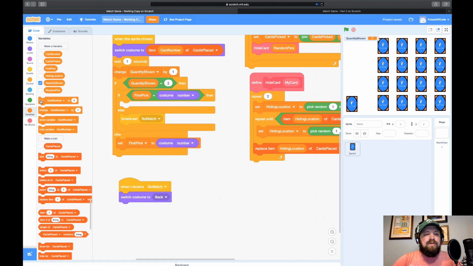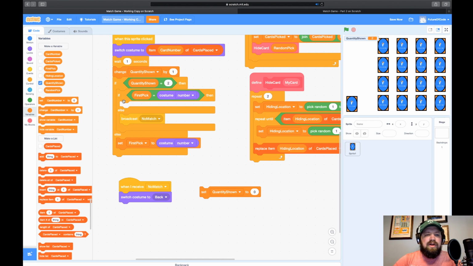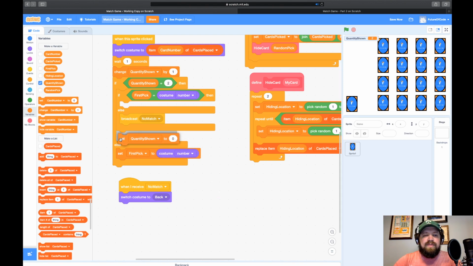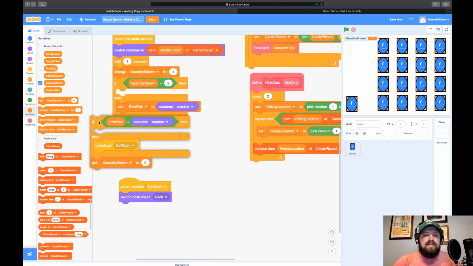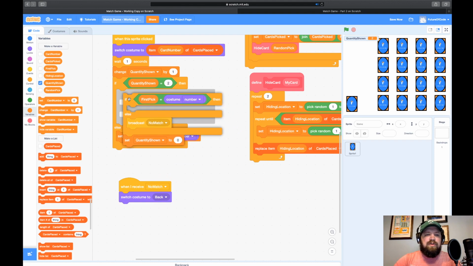So what we're going to do is come in here and grab set card number to 0. Let's drag this out so we can change it a little bit. And we're going to say set quantity shown to 0. And what you're going to do is put it in the second if-else statement, right below the broadcast but outside the else. So we have our first if statement. We have our second if statement. It's going to go right below that.